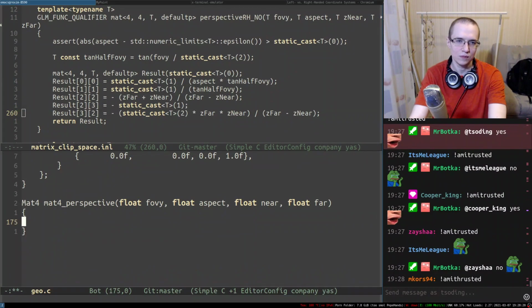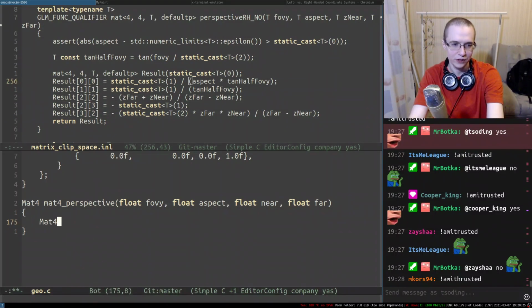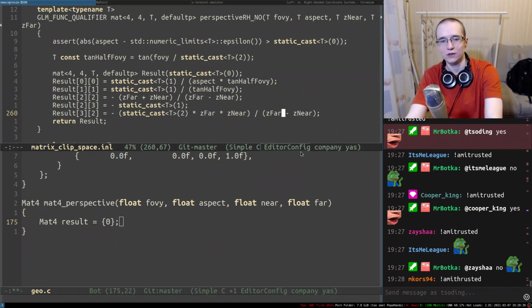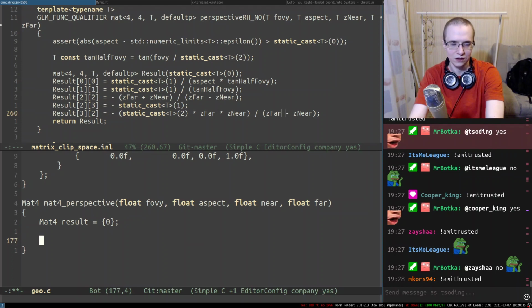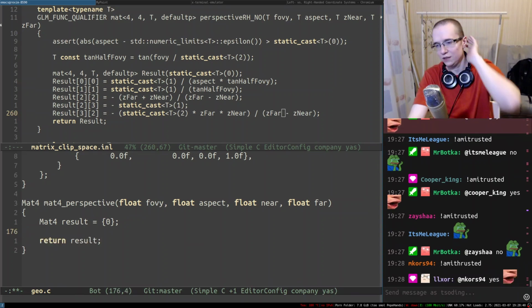there we go. I really like this idea of just having a result which is zero initialized and just set specific coordinates in here. It just makes it a little bit easier to read in general, right? And then just return the result. I think I'm gonna use the same technique in here as well.